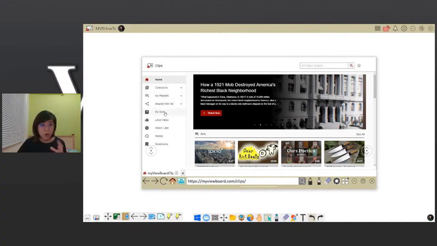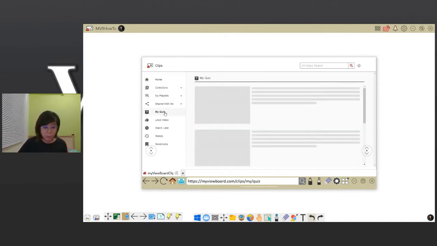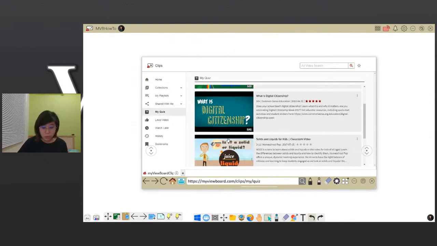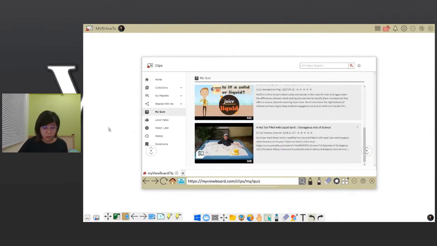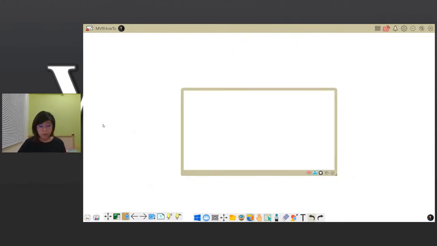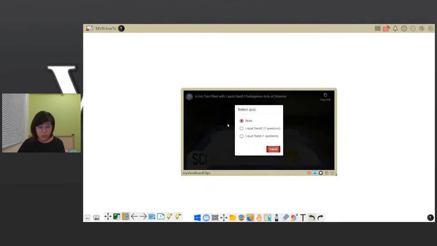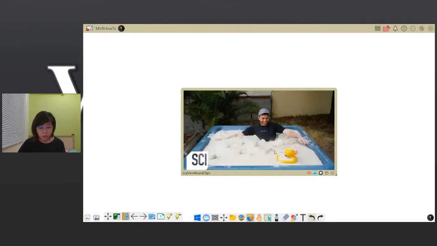And if you want to put a quiz into the whiteboard, you can just go to the My Quiz option, choose the quiz that you want, drag and drop it onto the canvas, and then it will ask you which version of the quiz that you want to use. And you just click which one you want. And then now you'll be able to use it inside of Whiteboard. So really easy, and it works seamlessly across different software.